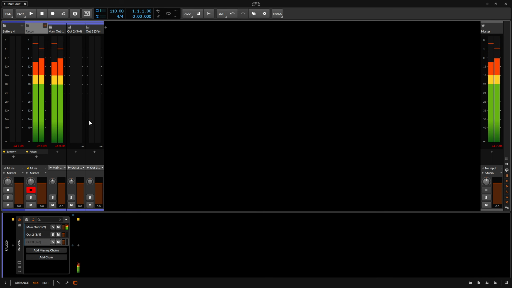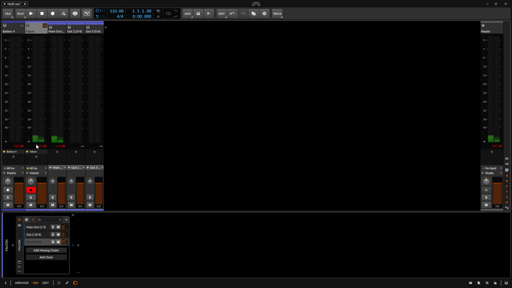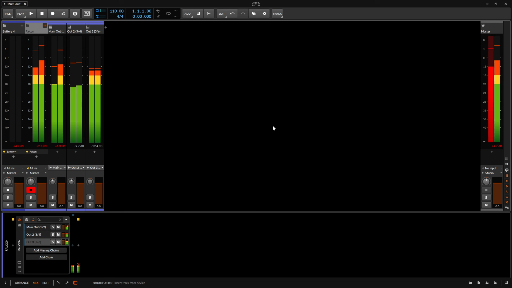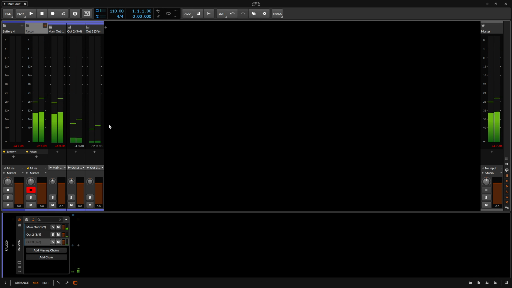And then now we're still seeing them coming out on the stereo and the main out. Let's open up our Falcon. And then here we need to change from main out. We'll set that to 2. This one we'll set to 3. Okay, and then now these are going to come out on the discrete channels. Okay, so that's how you can go about setting up your third-party plugin instruments for their multiple outs within Bitwig.